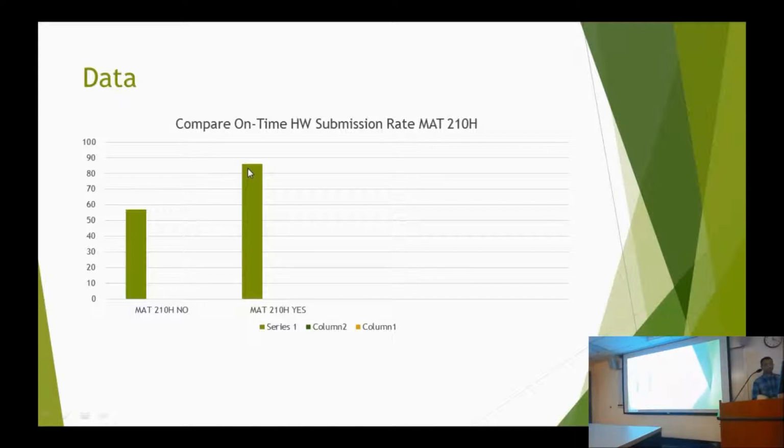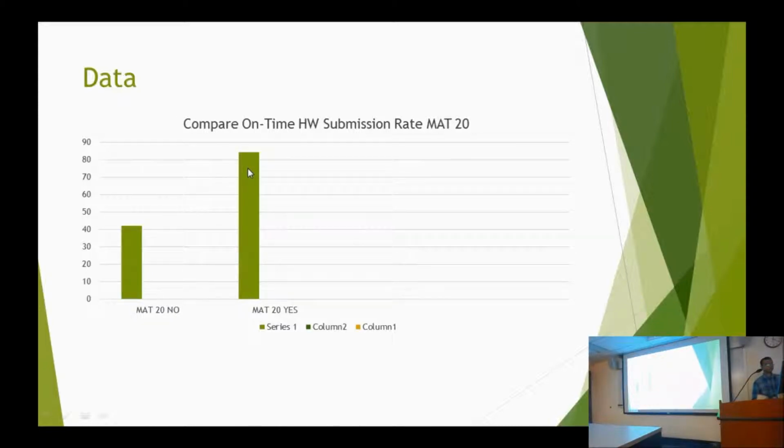So that's for my honors calculus. And compare this also for the remedial math, the elementary algebra course. For spring 2014, about 42% submitted on time, compared to fall, where 85% submitted on time. So this is a little bit more for the Math 20 class. I don't know why, but it is a little bit more.